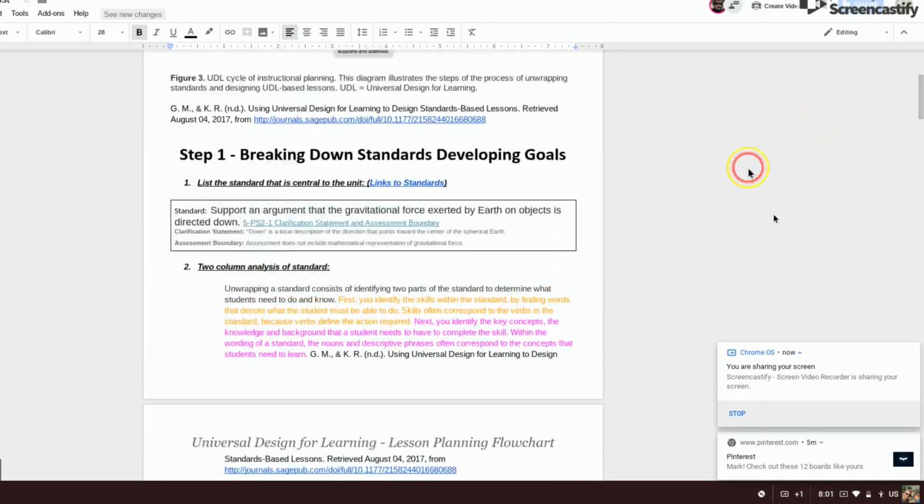I also have a copy of this exemplar linked within the directions. So if you need to look at that, feel free. Thank you.